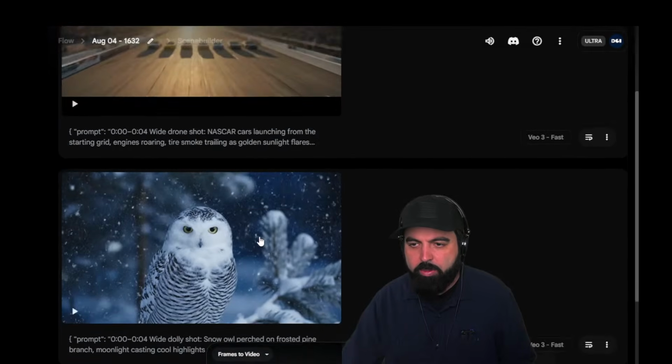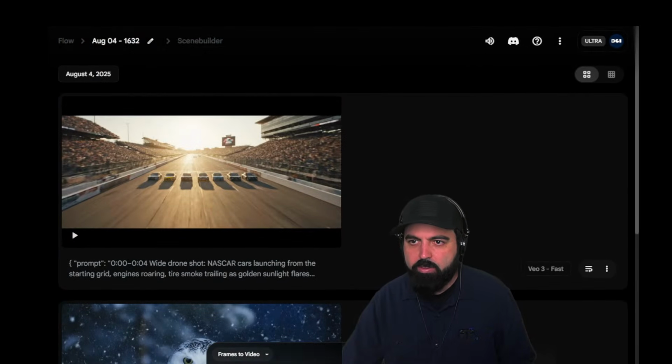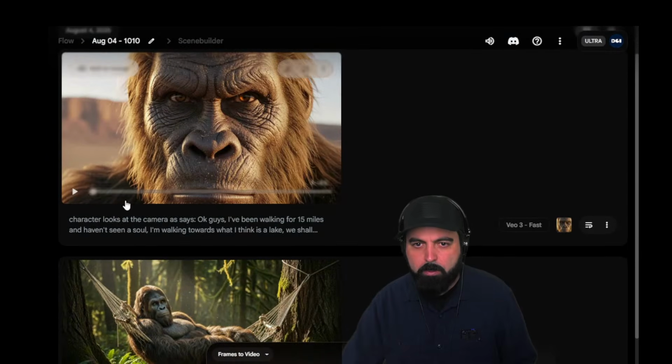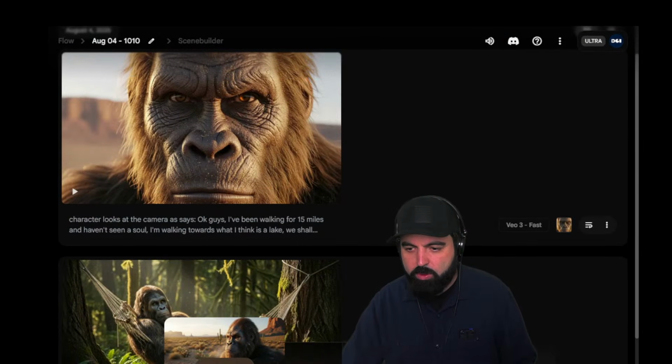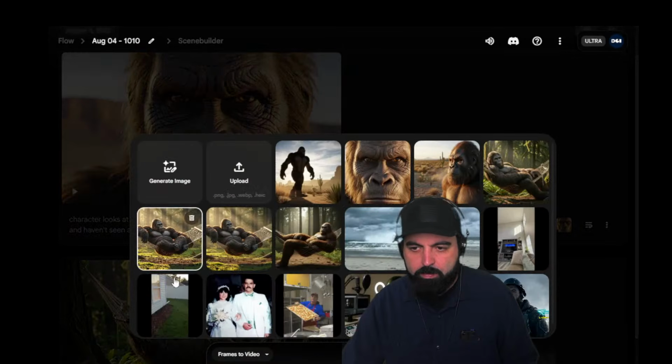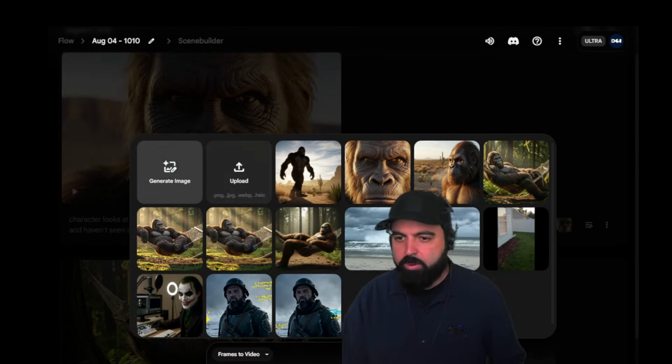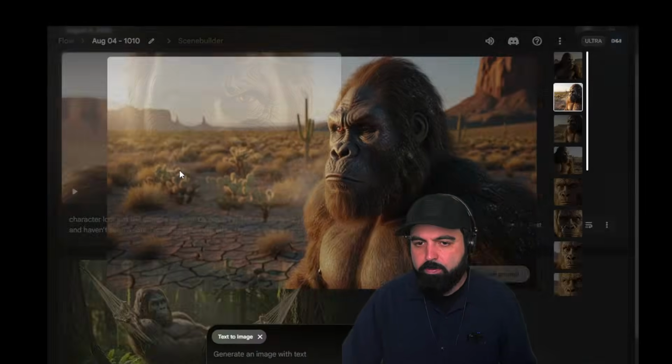So for example, here I made some already. Let me see if I can find here, this is the one I was making before. So essentially here, I went to image, okay? We're going to go to image. Once we go to image, we're going to generate image right over here.